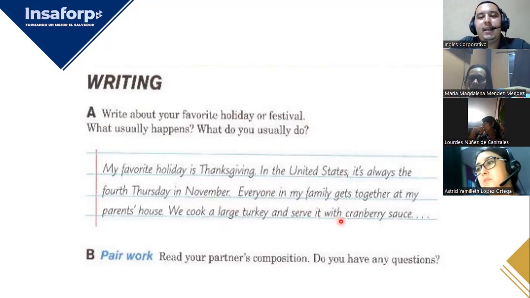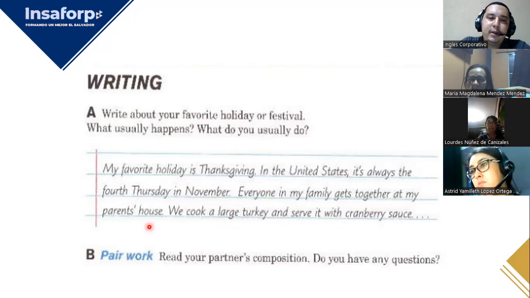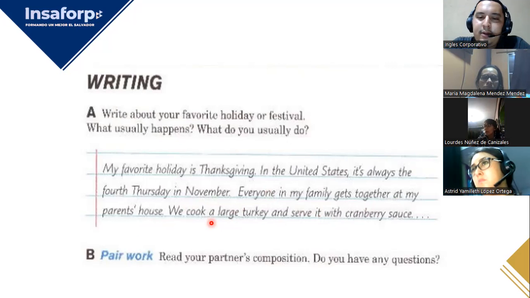Everyone in my family gets together at my parents' house. We cook a large turkey and serve it with a cranberry salsa. The cranberry salsa.